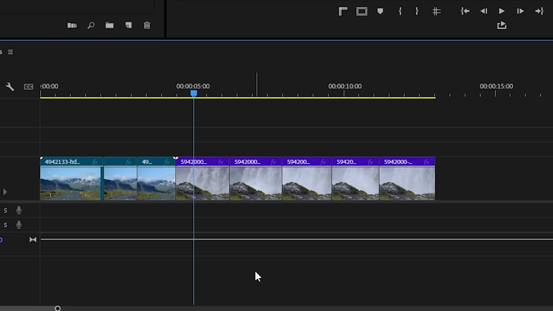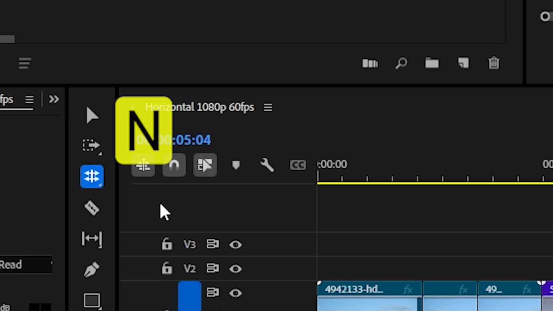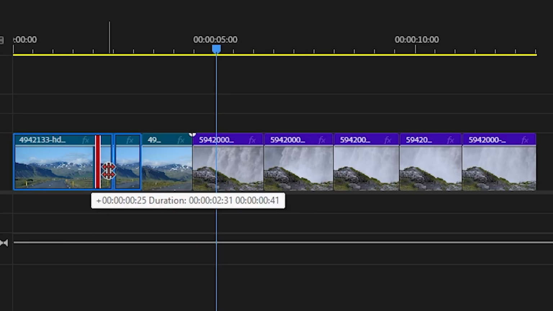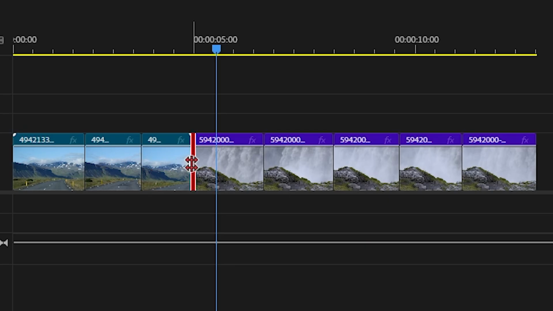Tip 8. To move the cut point between 2 clips, use the Rolling Edit tool in the left toolbar or press the N key. Select and drag the edge of the clip left or right to adjust the timing. Rolling Edit tool lets you adjust the cut position between 2 clips without changing the combined duration of the 2 clips.